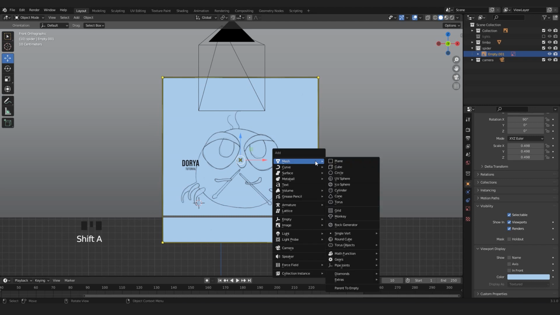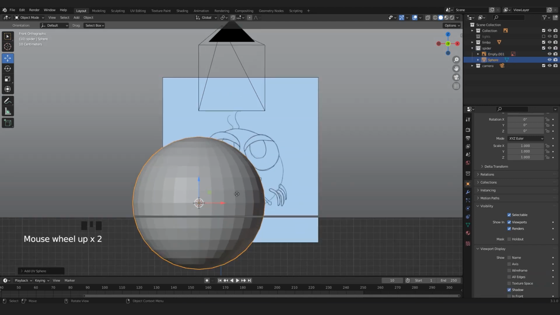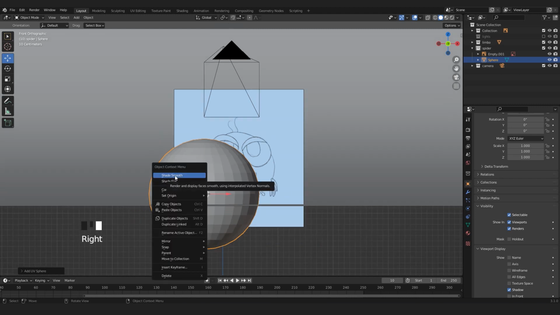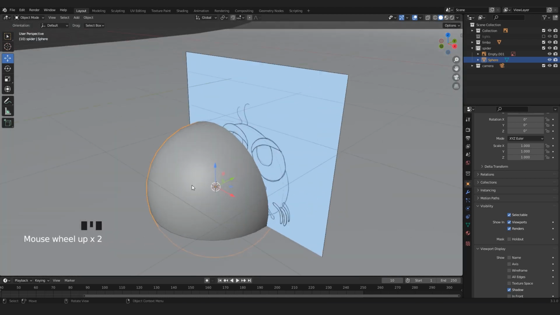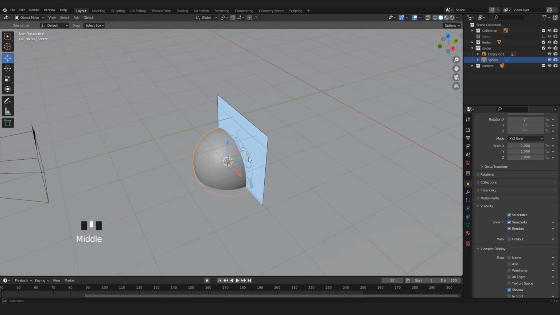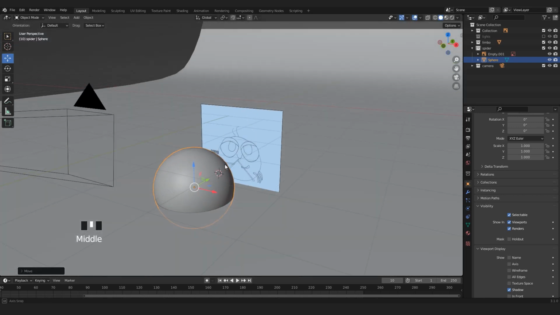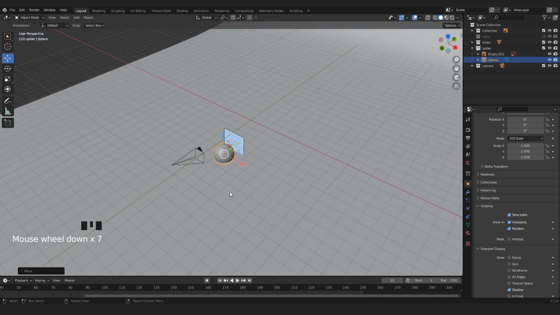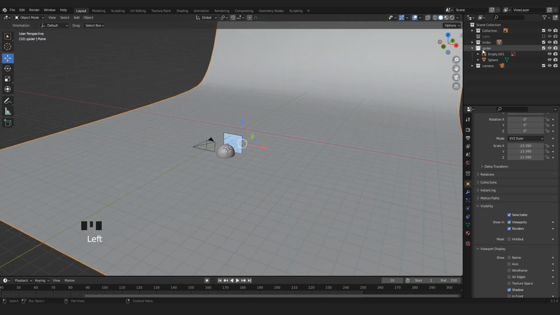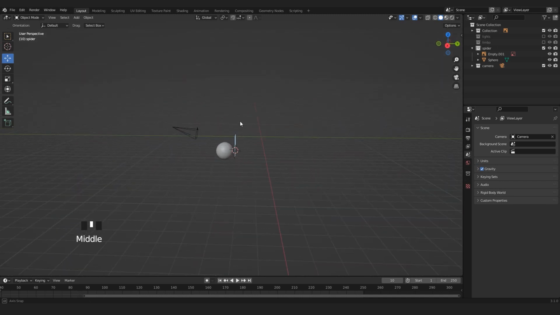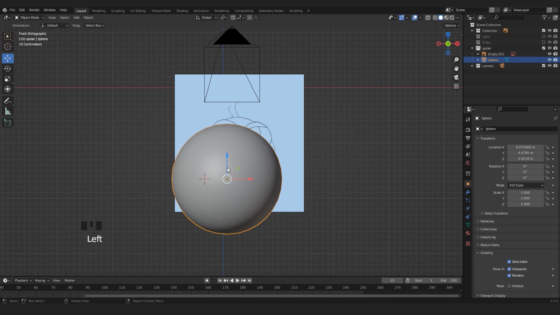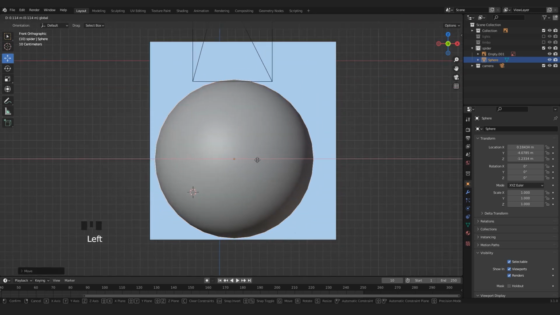I press Shift A and I add a sphere. I press right click on my mouse and I select Shade Smooth to have this smooth shading effect. Now let's start placing my sphere over the image. First of all, I'm gonna hide my background because for now we don't need it. I go back into front view and I position correctly my sphere.